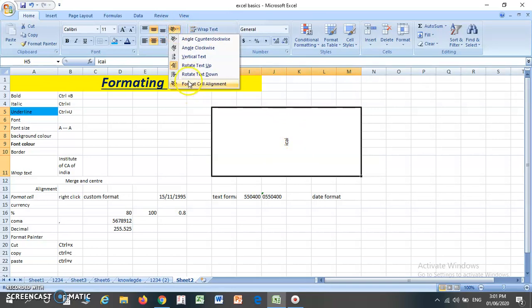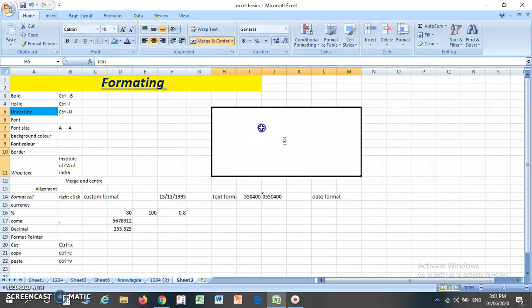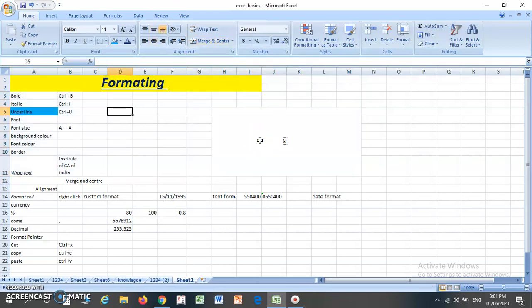So in this way you can change the alignment as well as the shape of your particular text, and also use the merge and center function in your Microsoft Excel.